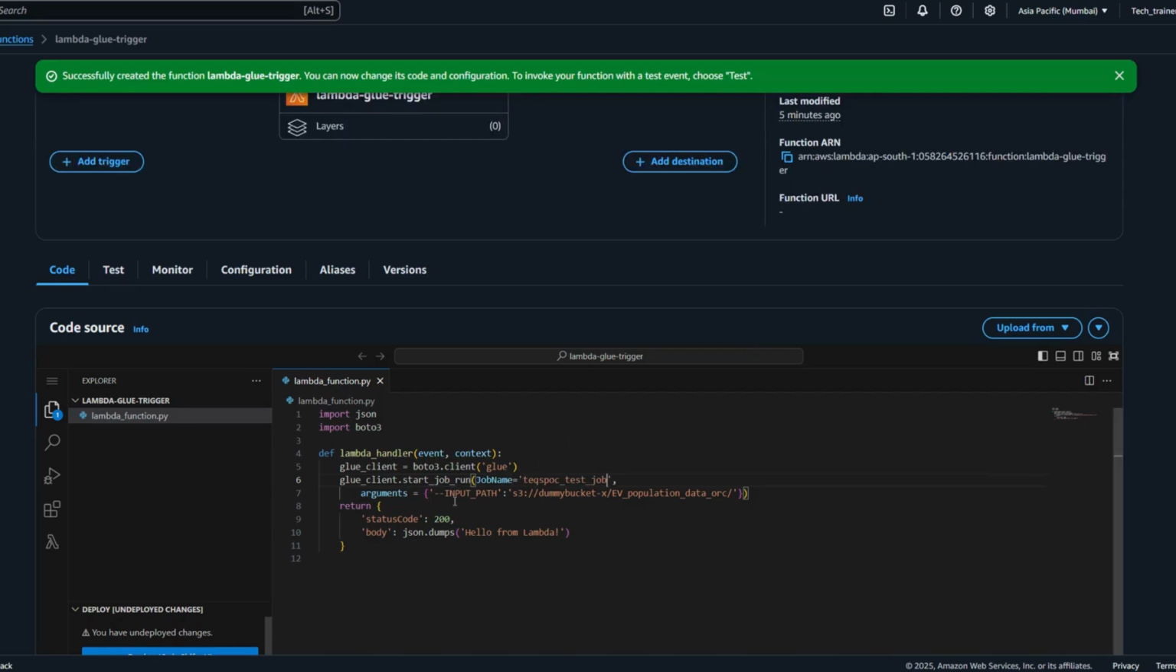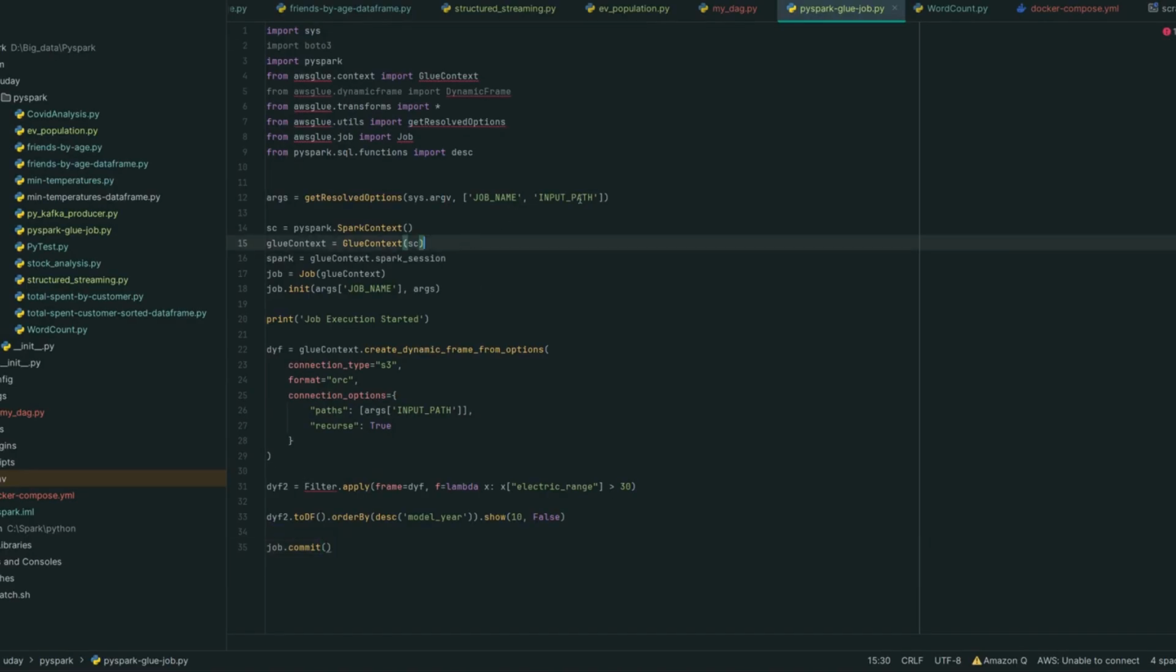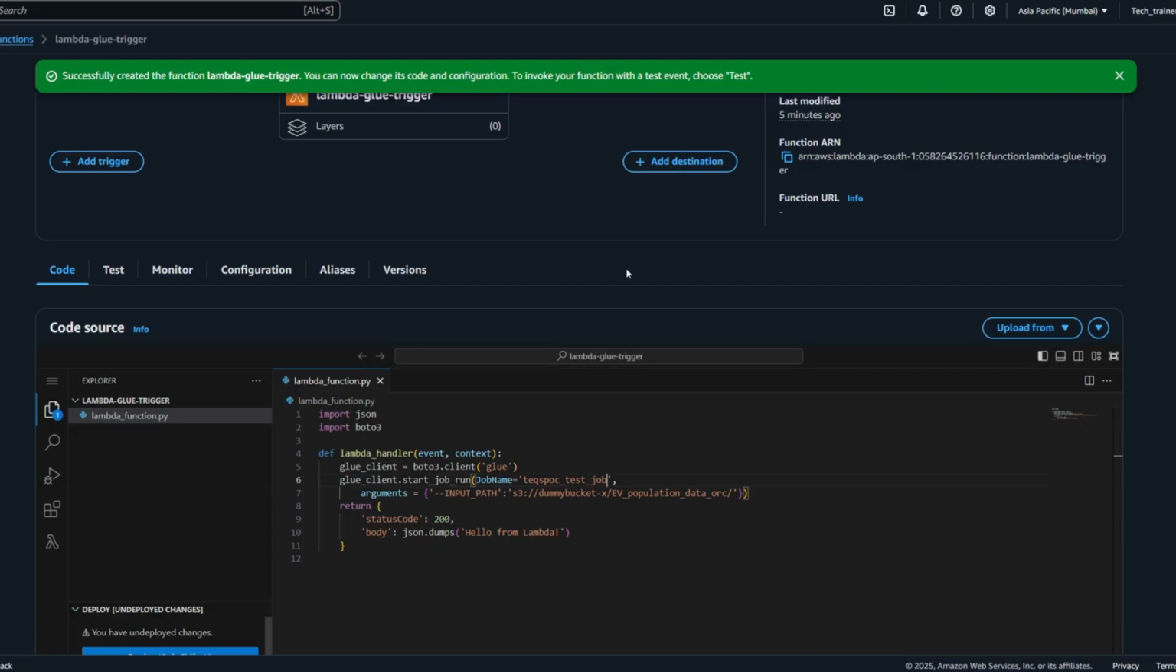The argument is there because my script is reading the input path from the command line argument that I'm passing in. So it is the input path, and as I said, for Glue jobs, the argument should always be prefixed with a double hyphen. Otherwise, Glue won't be able to understand whether this is a Glue job argument or not. And obviously the value is the path that I'll be reading in. So this is pretty much it.